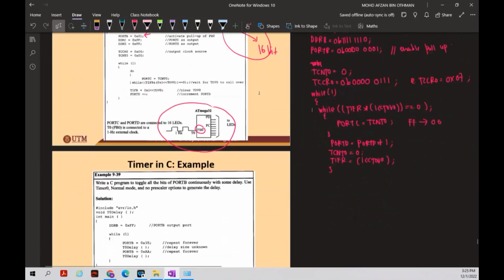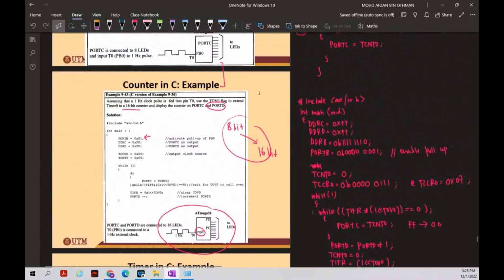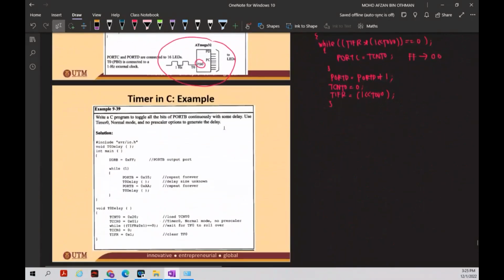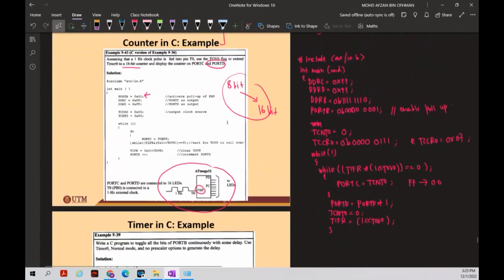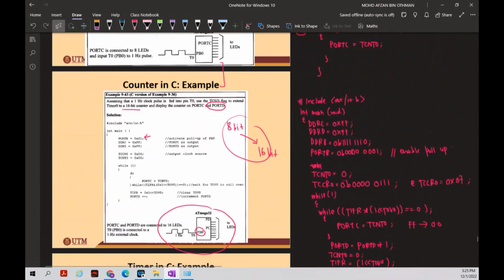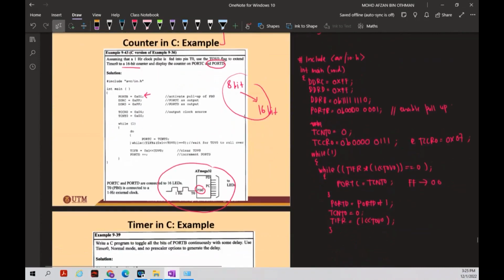Any question up until here? Are there any questions? We already finished the counter programming. The next few slides are examples for timer programming. Any questions up until here? No, doctor, no questions. Okay, if no question, now we go to the next slide.